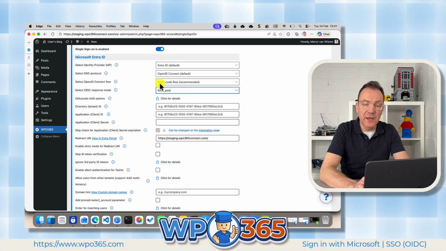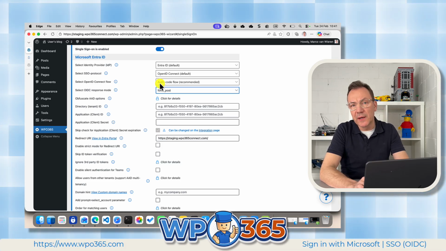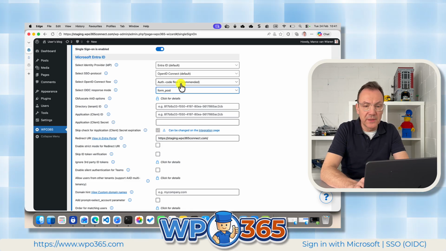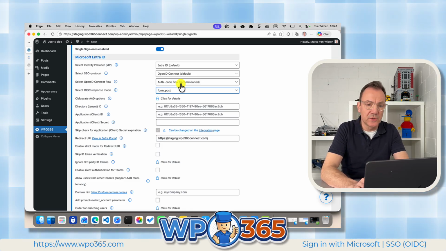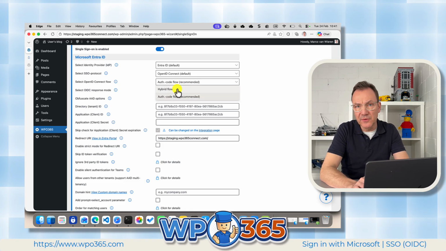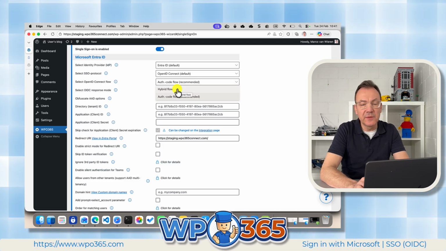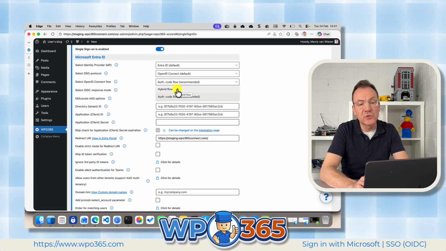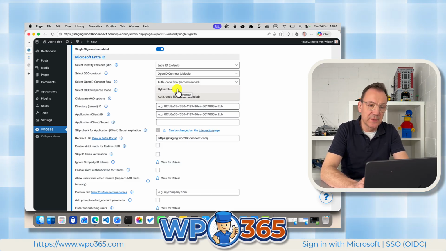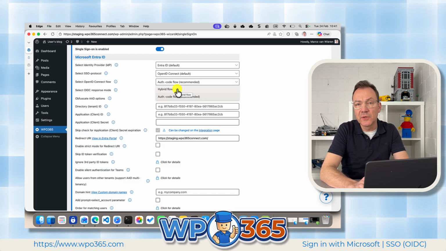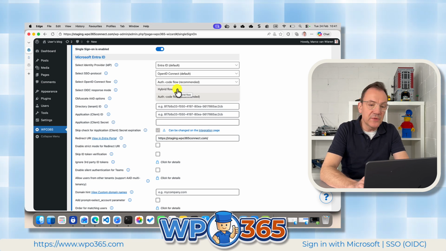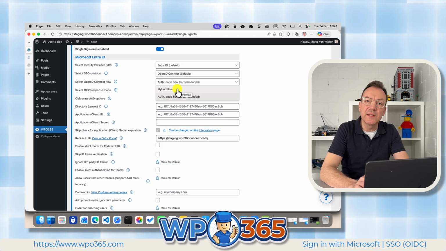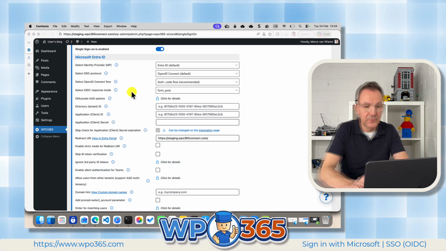Next, I need to decide what type of OpenID Connect flow I wish to implement. Well, the recommended flow is very clearly the authorization code flow. The alternative, the hybrid flow, is basically not recommended unless you would like to also allow users from other tenants to sign into your WordPress website. But that's a completely different story, and I recommend that you have a look at the available documentation if you would like to allow users from other tenants to sign into your WordPress website.